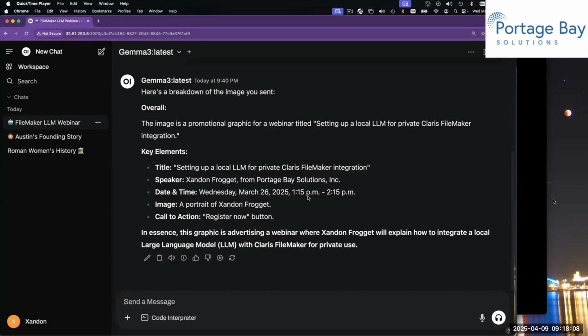So that's where, with a multimodal model like Gemma 3 or Llama multimodal models, you can have it do this inference. Pretty cool, pretty helpful.